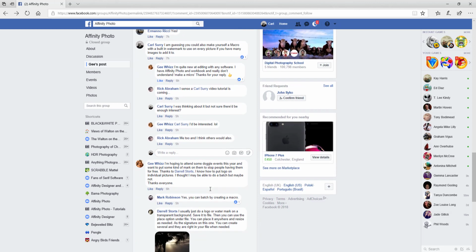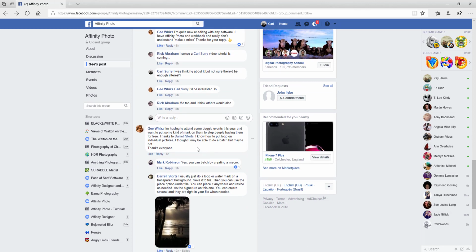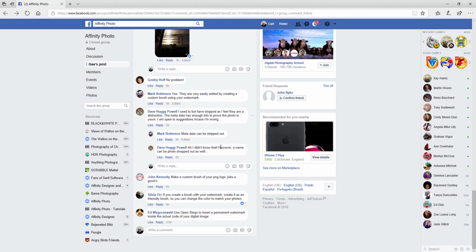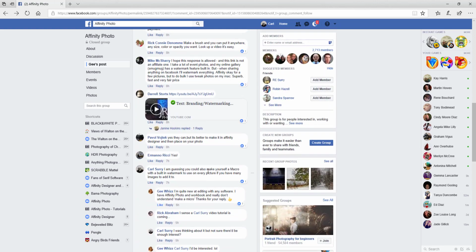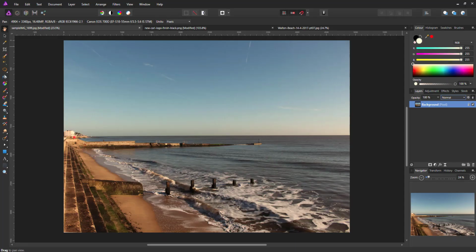So he then later on said that someone had shown him how to put a logo onto an individual picture, but he wanted to be able to do a batch of pictures. Which again, is where a macro can come into play. So there are various suggestions, but I thought I'd show you a way of doing this using a macro.